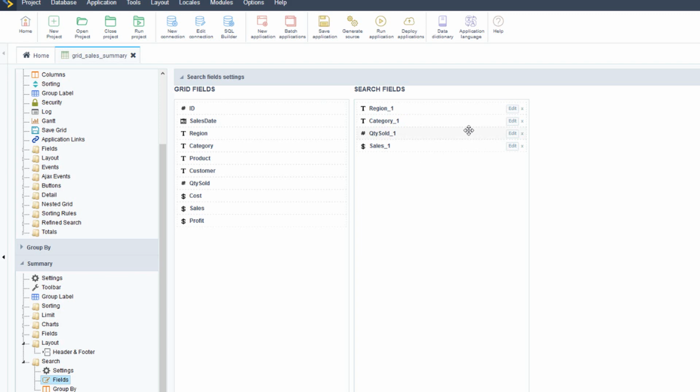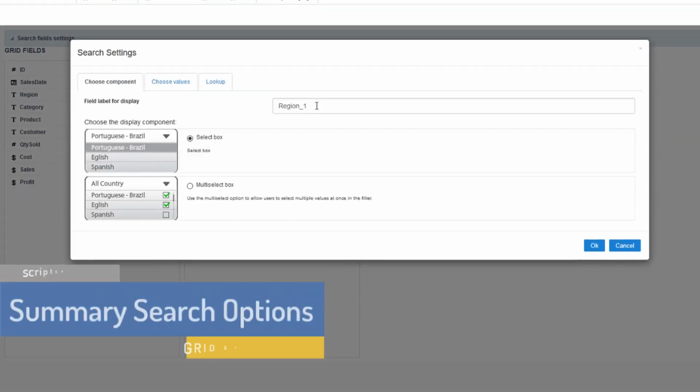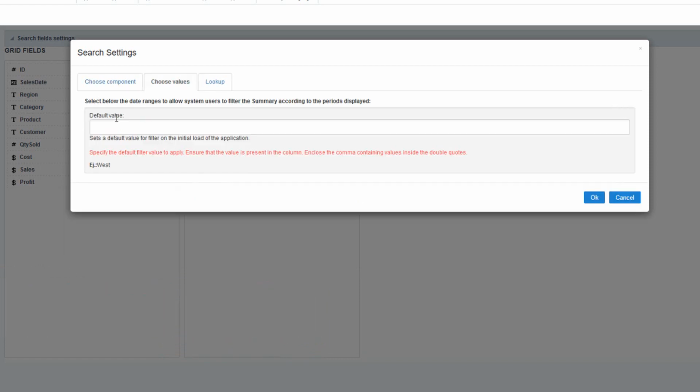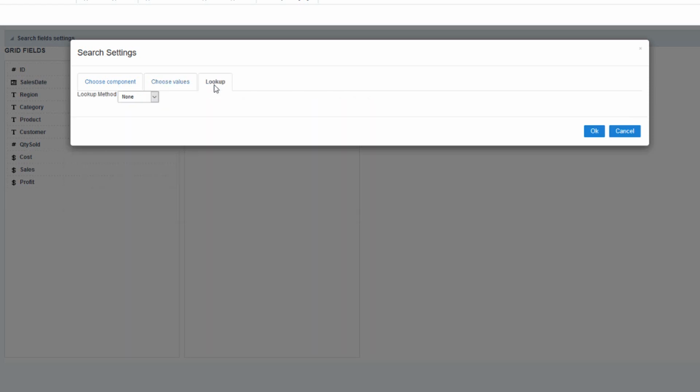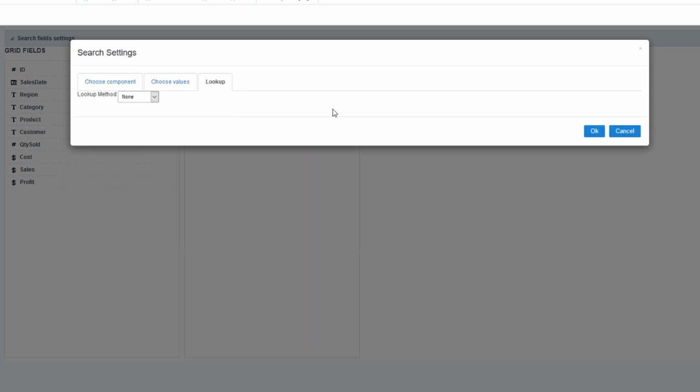Okay, so once we have our search fields defined, we can then select the edit button on the right hand side. We can then change the label for the field, so I will change this to region, I will leave a select box for the region, and we also have the option to define some date ranges and so forth for different values. We then also have lookup methods available where we can select automatic or manual and define the lookups for the values if required. In this case we don't need, so I will leave that as blank and select OK.